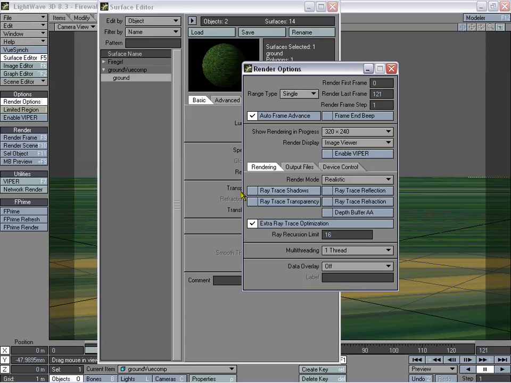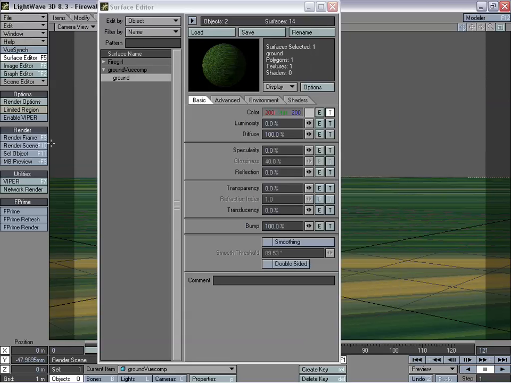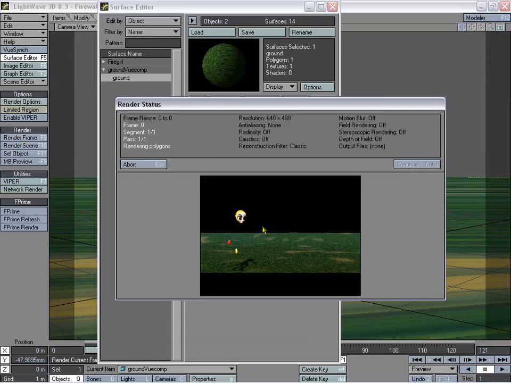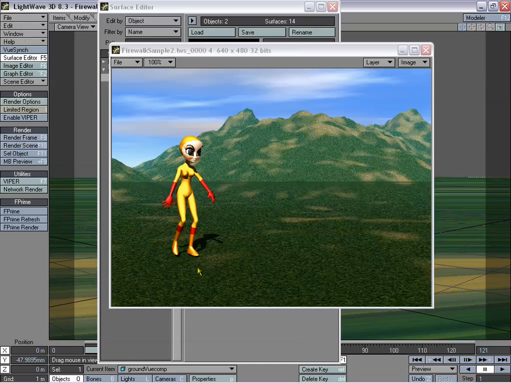Now what we need to do is turn on Ray Trace Shadows. I'm just going to turn off Extra Ray Traced Optimization right now because we're not going to need it. And I'm going to close that out, and now we can re-render that frame. And now we can see that we have our shadow on the ground, but we also need to take care of the rest of the stuff that's going on in here.